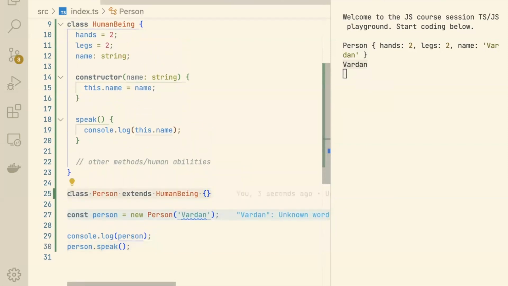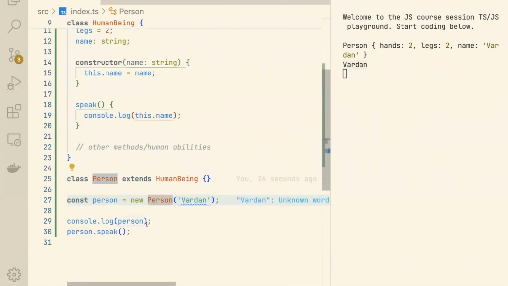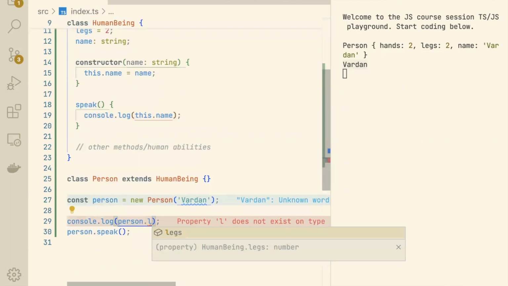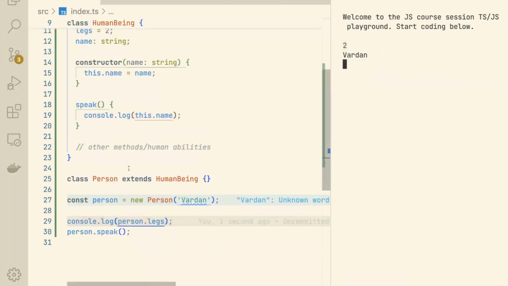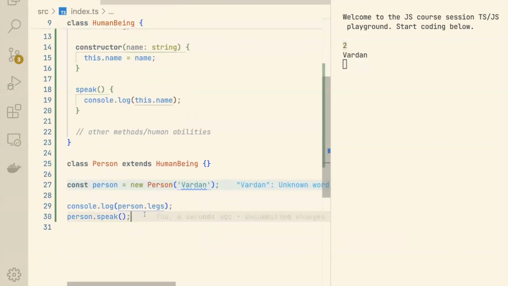But as you can see on line 25, I did not write any constructors. I didn't write the speak method. I didn't say the person has hands, legs, name. That this all comes from the extend keyword, right? So when we say the class person extends human being, that means all the properties, the constructor, the methods, everything is being inherited from the human being. And so we can call all that or use all that in the person. And in that sense, if I would say person.legs, we would get 2 because we extend that value from the human being itself.